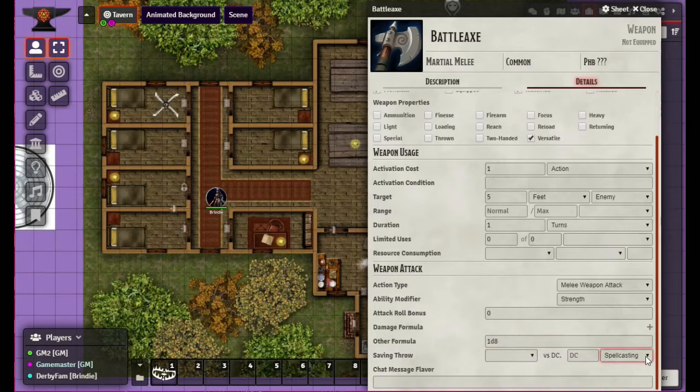It's not spellcasting. Does this have... nope, this is just for your saving throw. Is it flat, charisma, wisdom, intelligence, constitution? I think flat means that it would just be a flat out this number. Chat message flavor, this is probably just what it outputs in the chat. So let's say BAT, battle axe chat. That way I can distinguish where that goes.